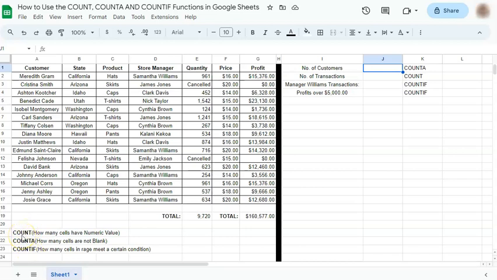The COUNT function counts how many cells have numeric value. The COUNTA function counts how many cells are not blank. So they may be of numeric value or of text, it doesn't matter, if they're not blank, they will be counted. And COUNTIF will count how many cells in a range meet a certain condition or criteria.